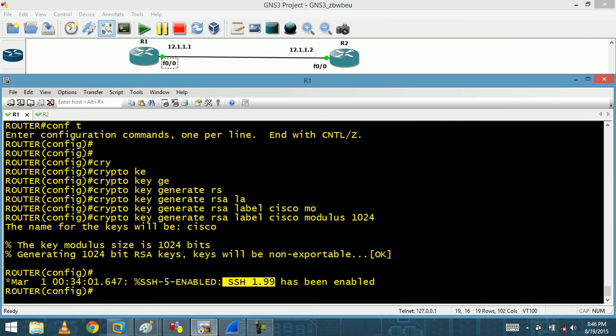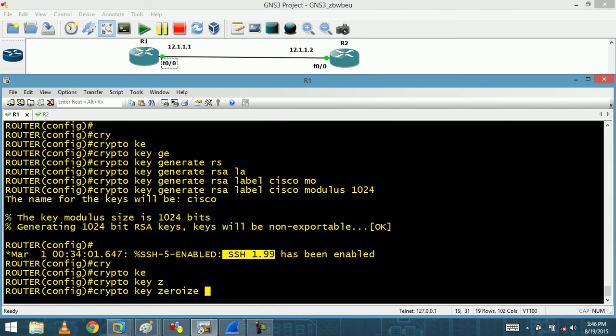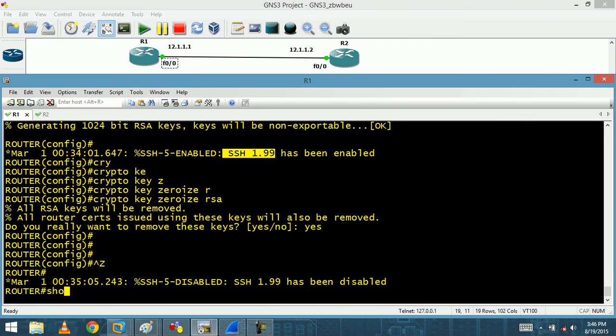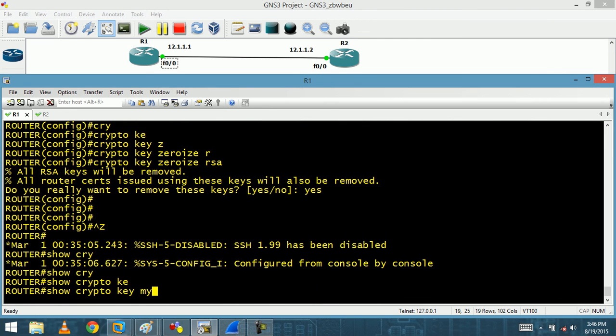So let's first delete the keys. The command is crypto key zeroize RSA. You want to delete? Yes. So I don't have any key. Show crypto key mypubkey RSA.